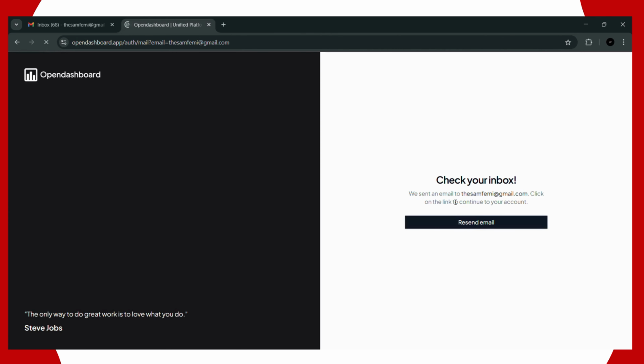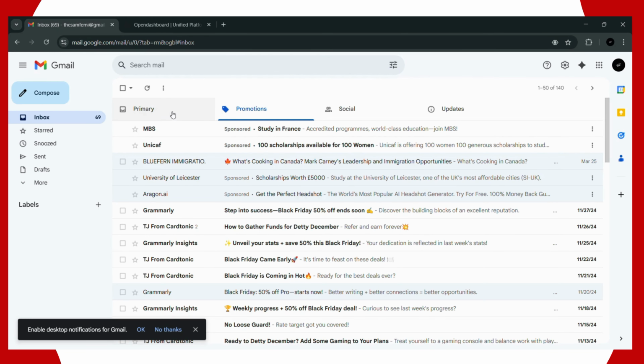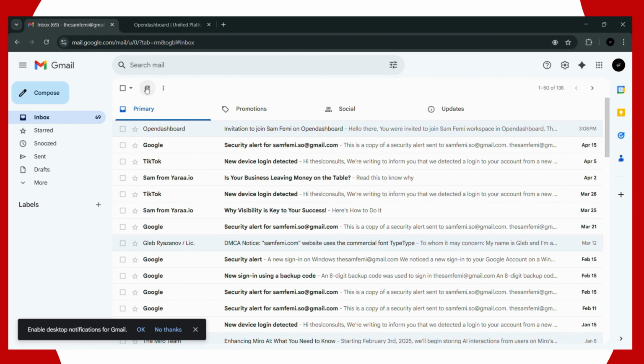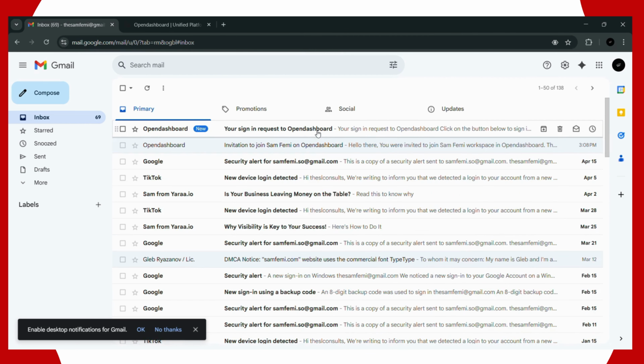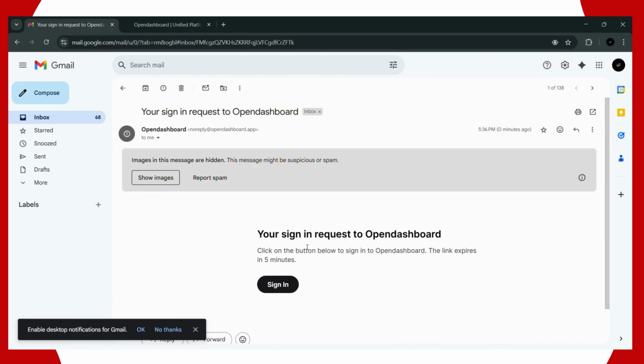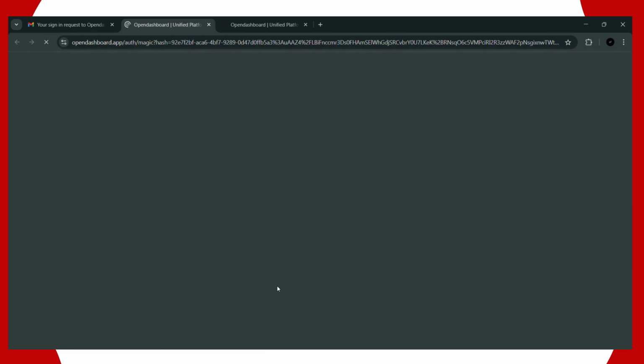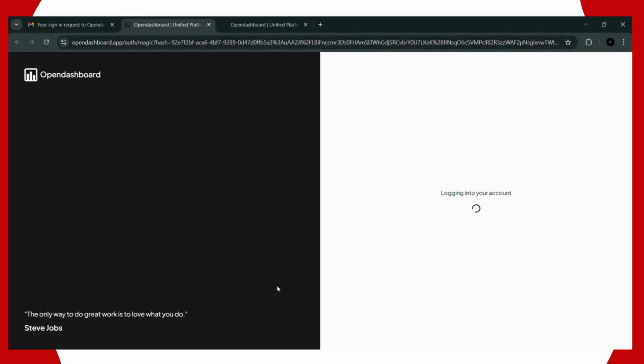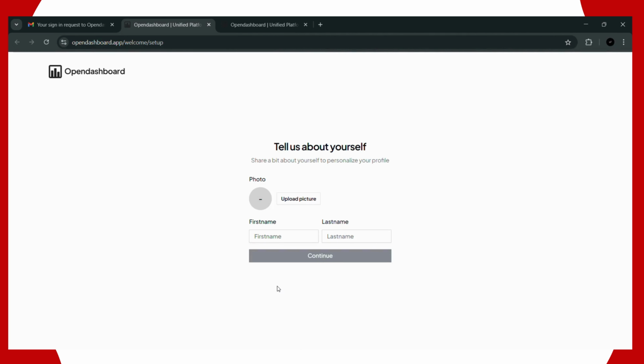They've sent me an email, so I'm going to check my mailbox right now. Let me refresh. You can see your sign in request to Open Dashboard. Then I'll click on sign in. So I'm logging into my account right now.